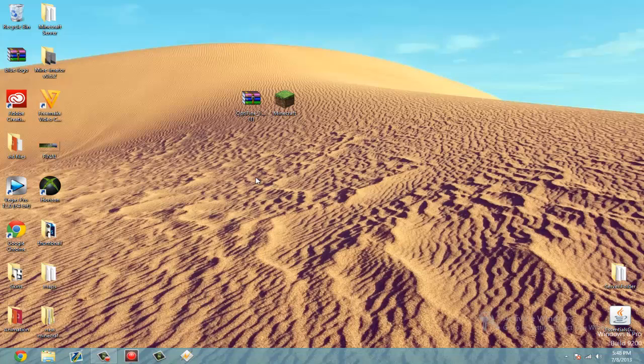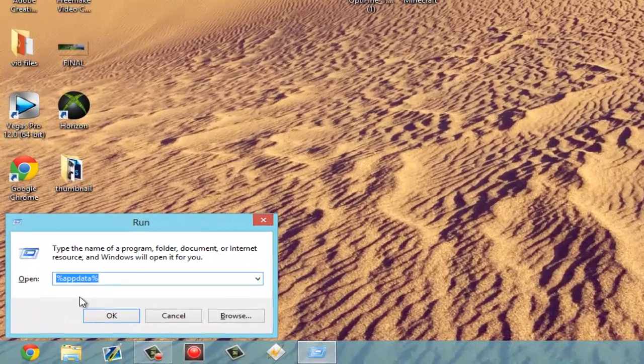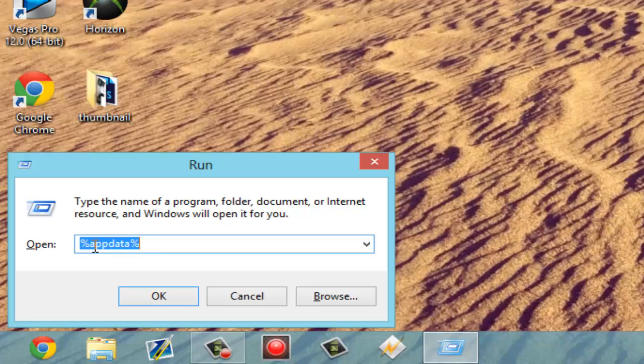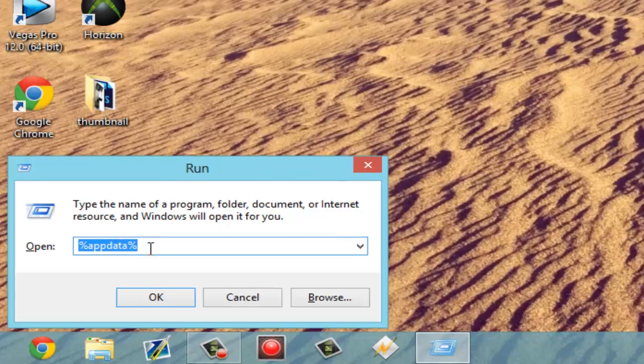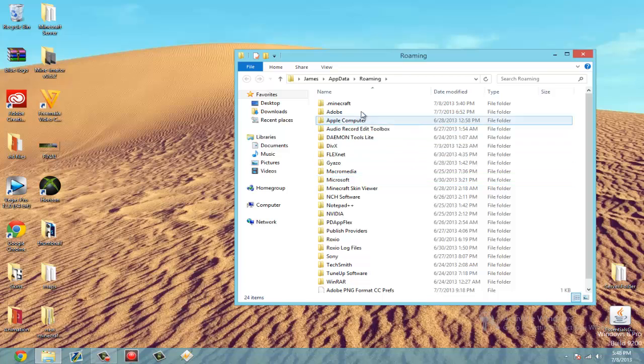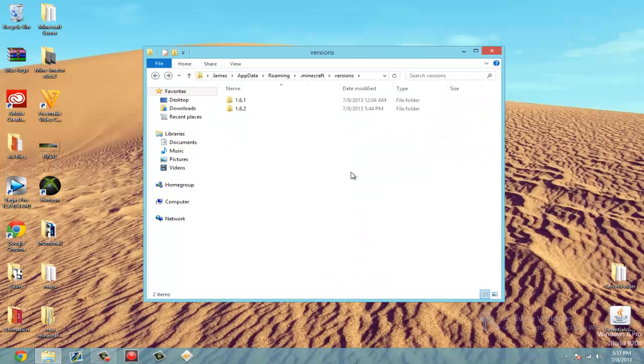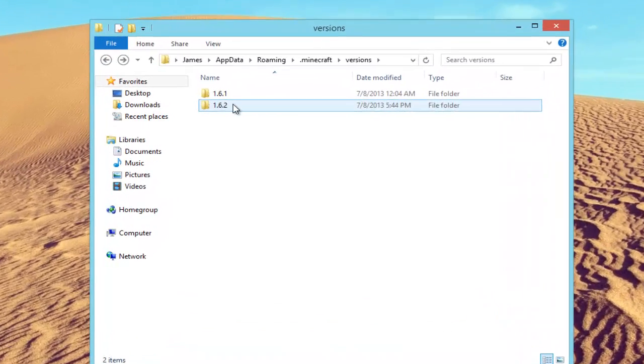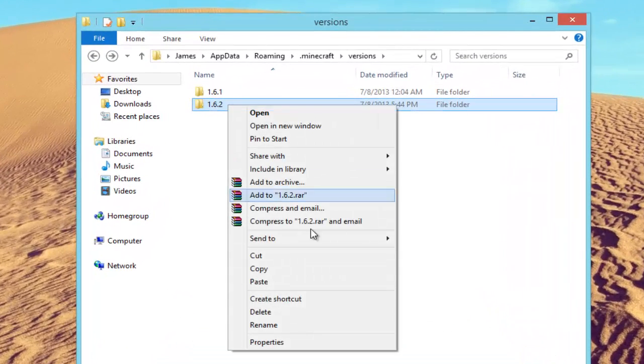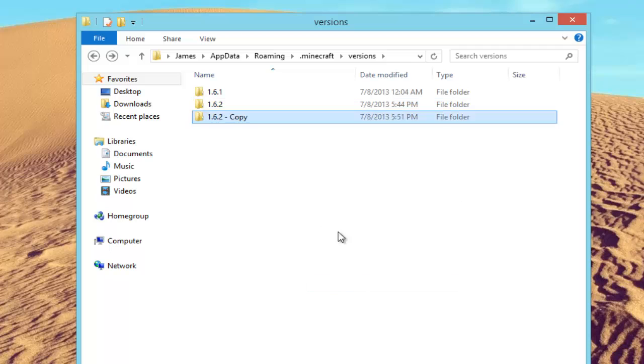So now what we're going to do is make sure you have run Minecraft at least once, and then open up the run program and type %appdata%. Then hit OK. Double click on the .minecraft folder, go to versions. Okay, so you should see 1.6.2. What we're going to do is copy and paste that.